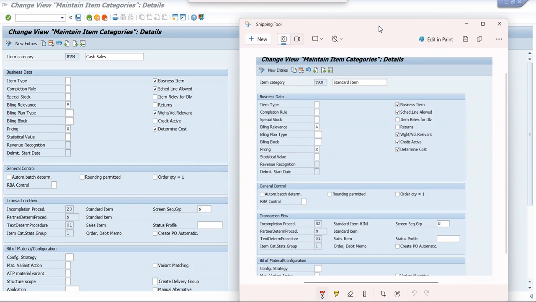Okay, so what is the difference between here and there? You can see that in the cash sales, everything is the same. The only difference is the billing relevance. You can see the billing relevance here. So the billing relevance is A.